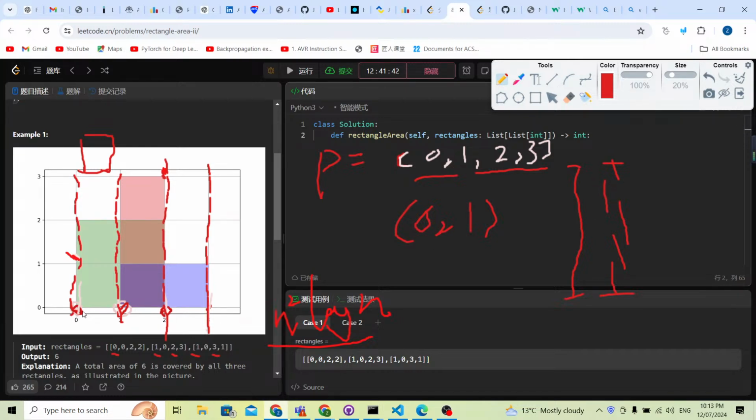We just need to collect the start and end point. So for example, for this one, we're gonna have a line with a start of 0 and an end of 2. Yeah. So how should we know how many of this kind of vertical line? This is just according to the x-axis.